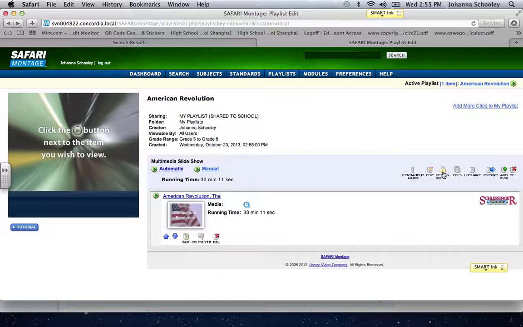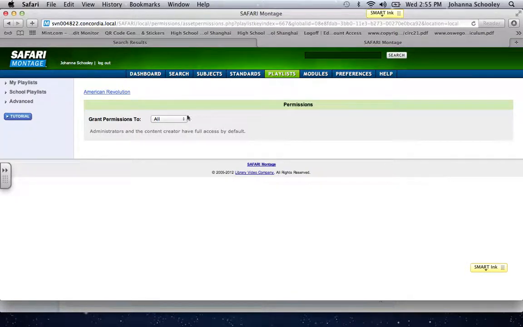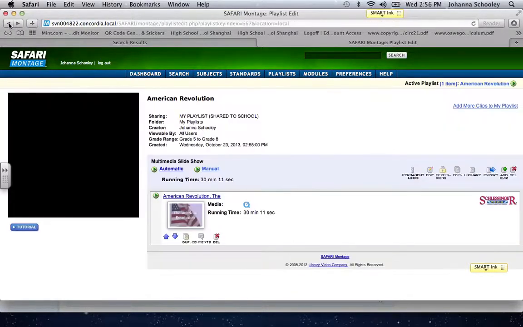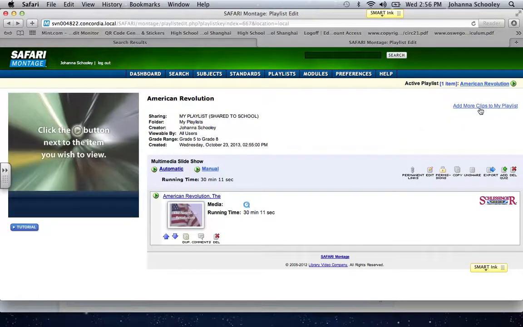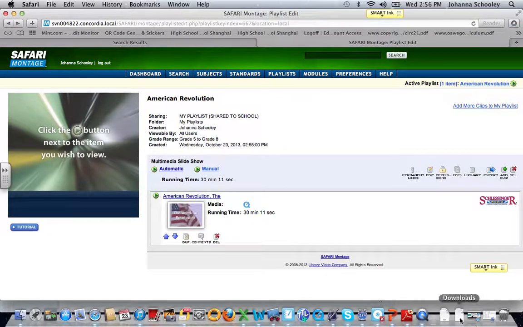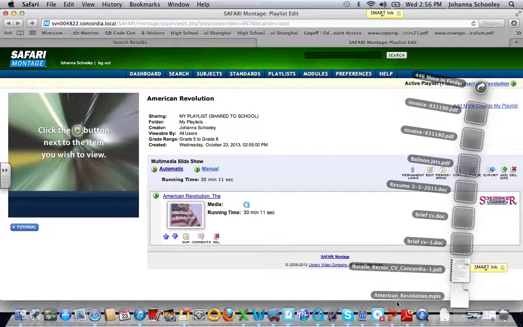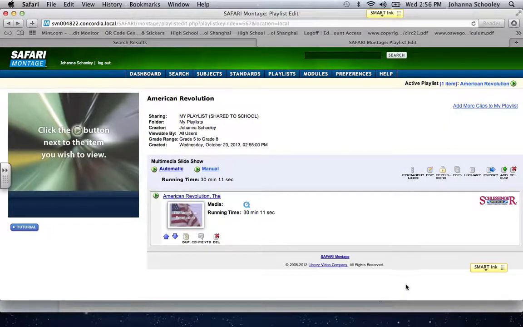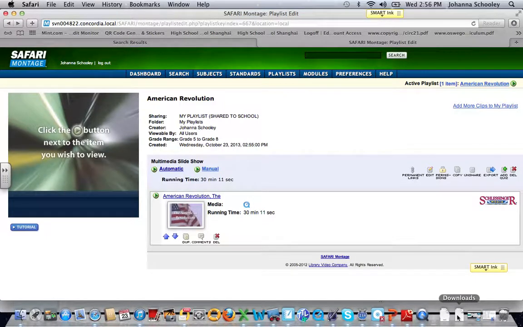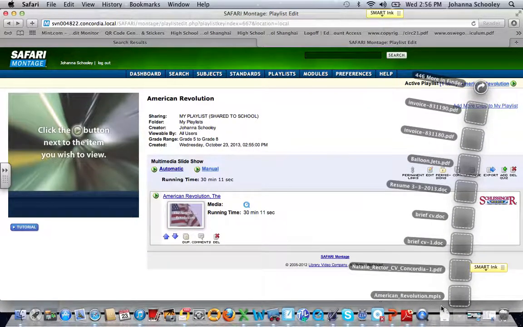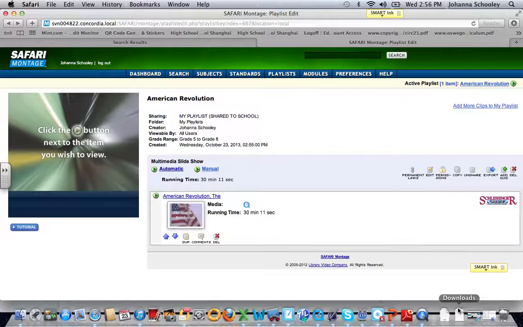Now I'm going to go back as well here. It allows you to edit, it allows you to change your permissions here. If you want only specific people to see it, you can add more. You can also export, or you can create your own quiz and add that as well. And we're going to export. Okay, and that is another option that you have.